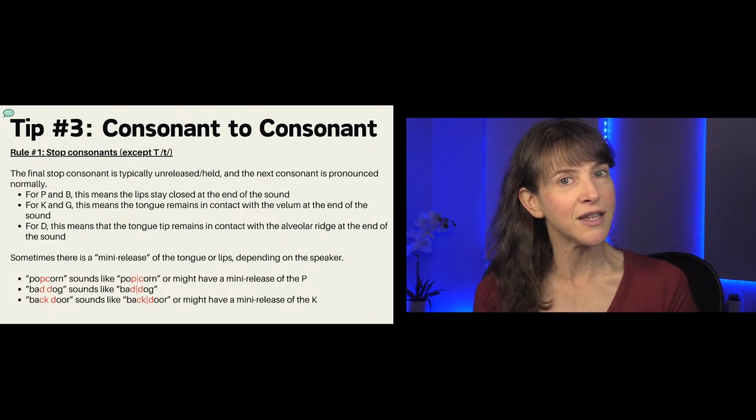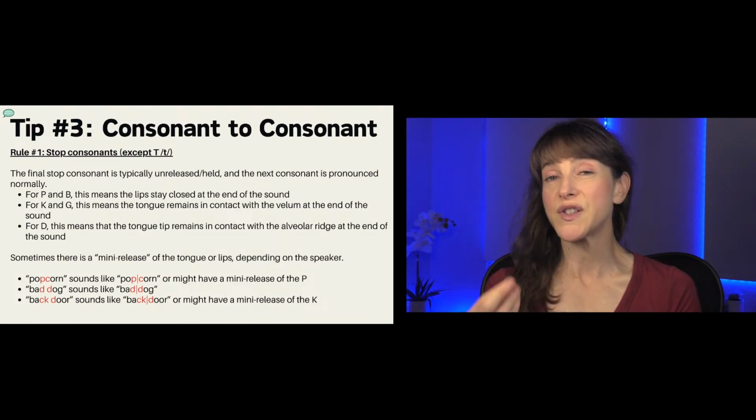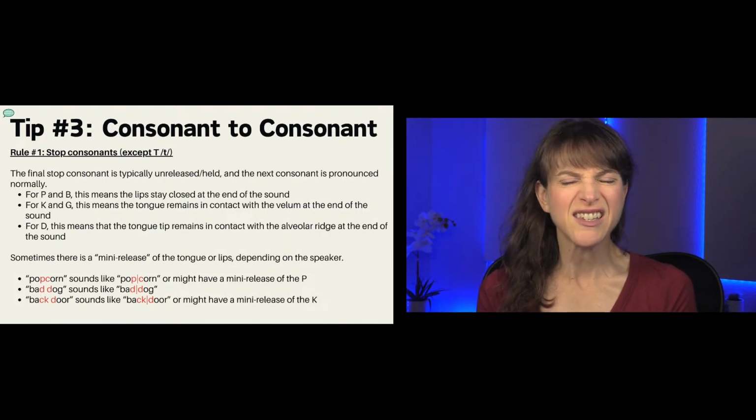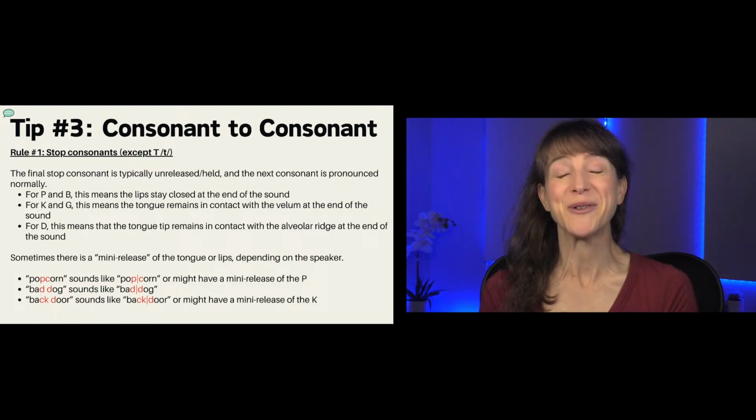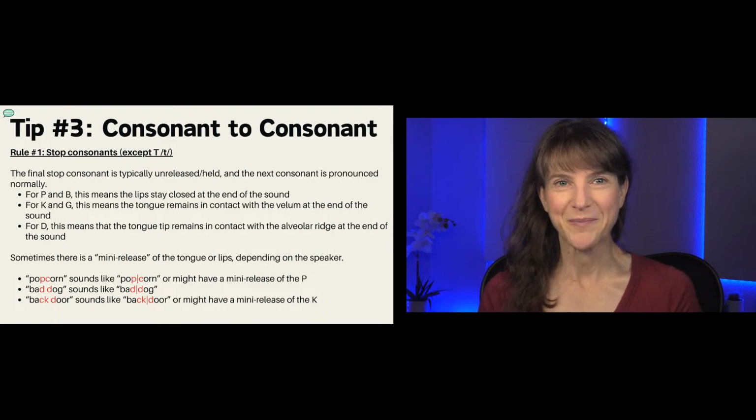Right? Never written English. This is just spoken English. We want to smooth out those connections. So this T sound will get changed a lot. All right, so here we are. Stop consonants except for T.